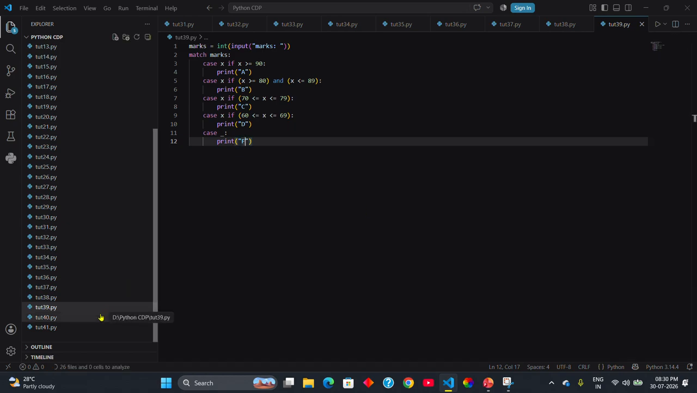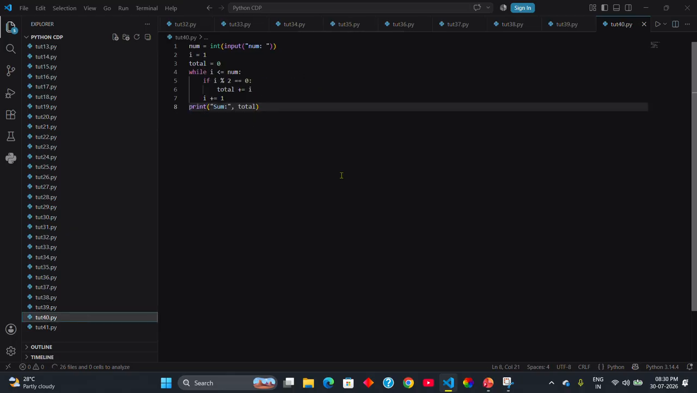Then we understand while. num equal to int input num, i equal to 1, total equal to 0. So total is going to be printed. The question is: write a code to find the sum of all even numbers from 1 to num, which is going to be given by the user.